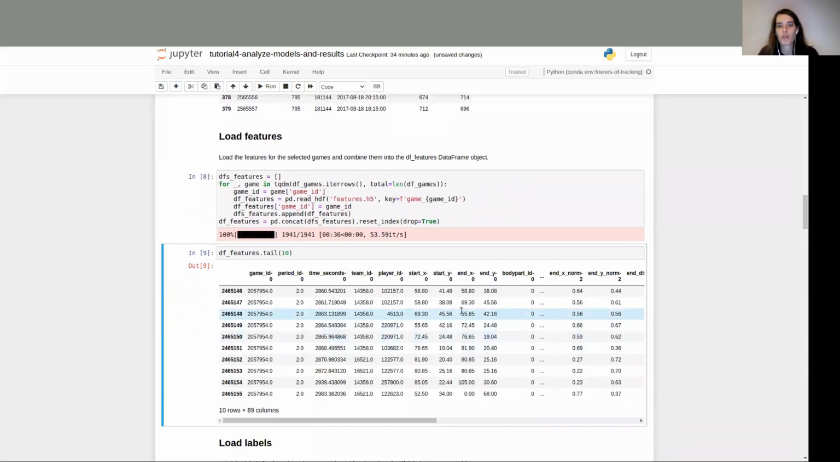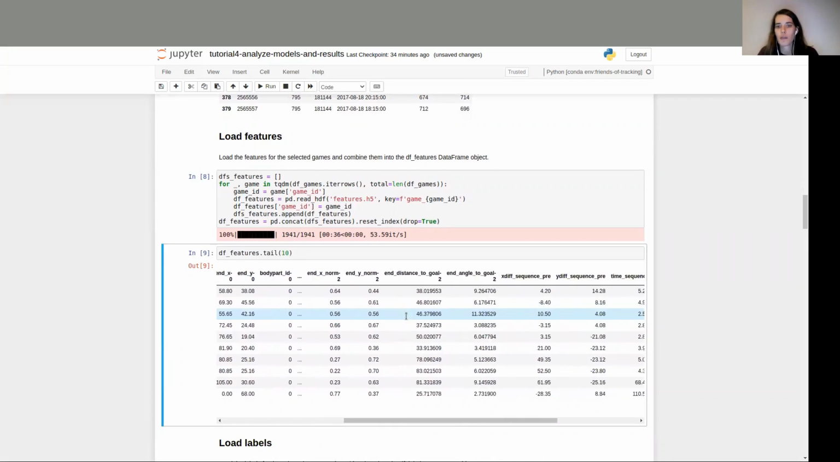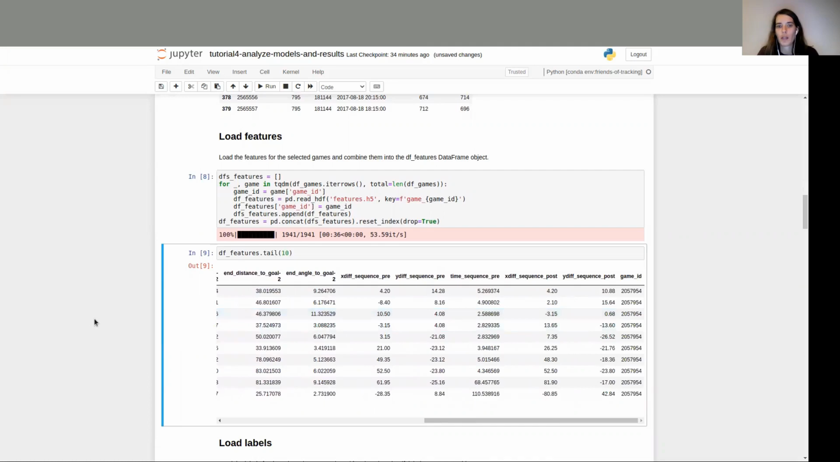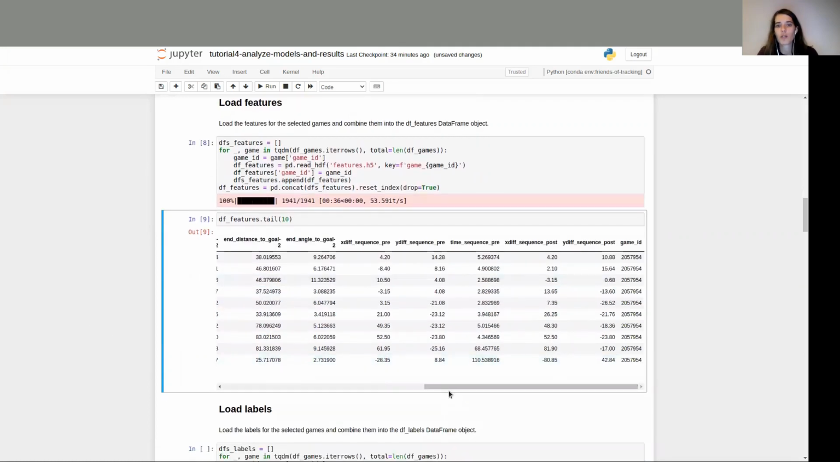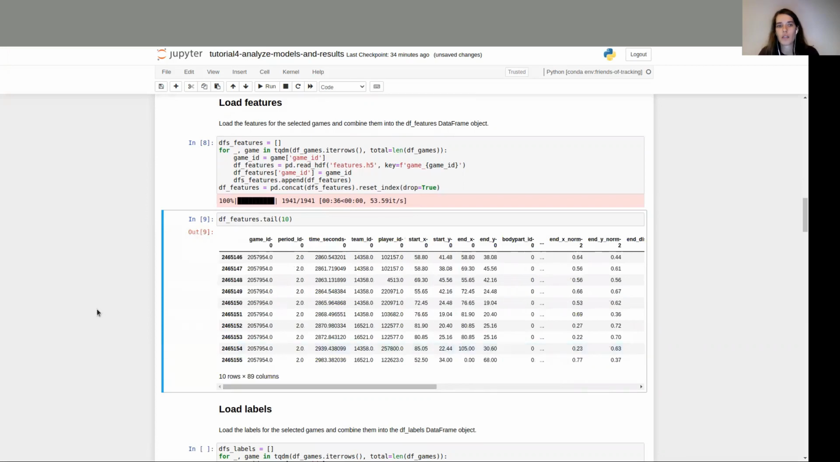So we have a lot of features on every action preceding a game state. If you want to learn more about these features, you can watch the second tutorial where we explain how we get to this dataset. And if you have generated your own features, you can of course use them in this tutorial as well.